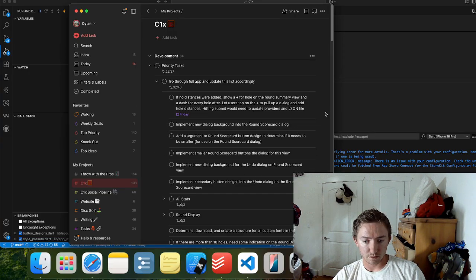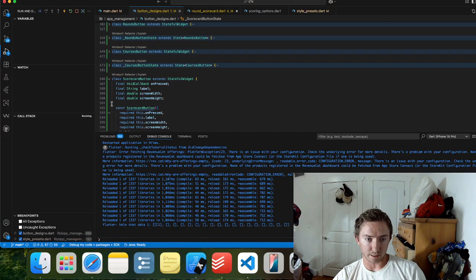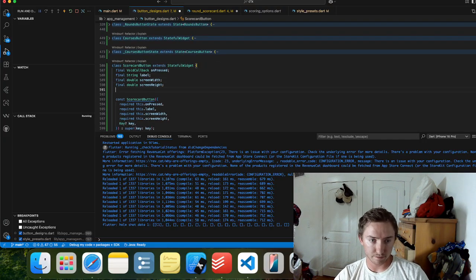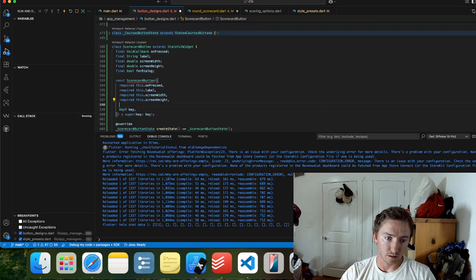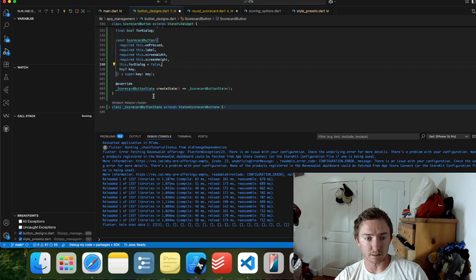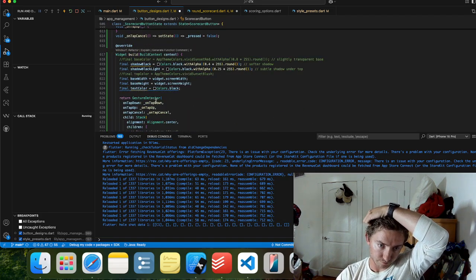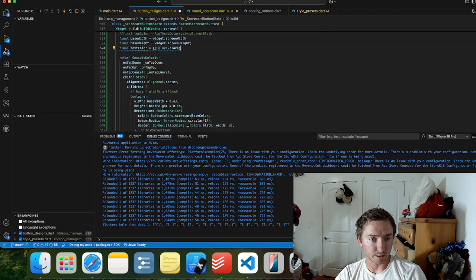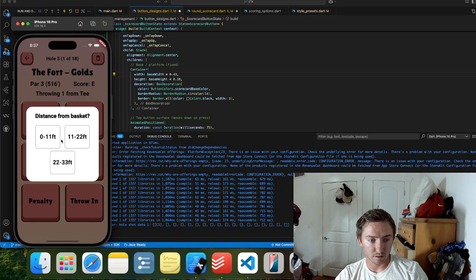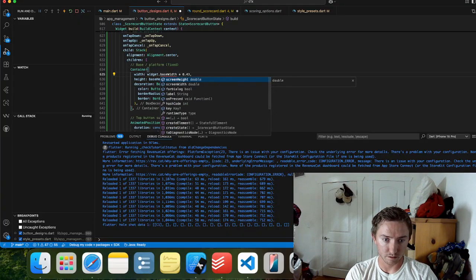Smaller round scorecard buttons in the dialog for this view. Okay, so we implemented the new background. Now on this button design, we're going to add an argument that is going to be final bool for dialog. We're going to go this, for dialog is equal to false, so we're not going to require it. But if we do, update the sizing here. So widget dot for dialog.